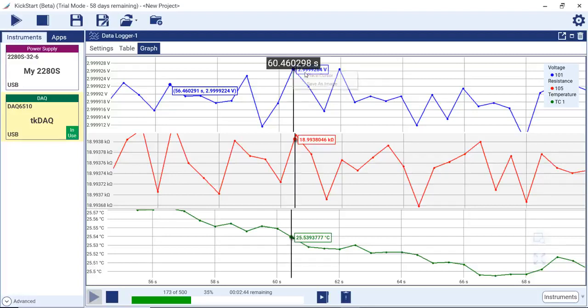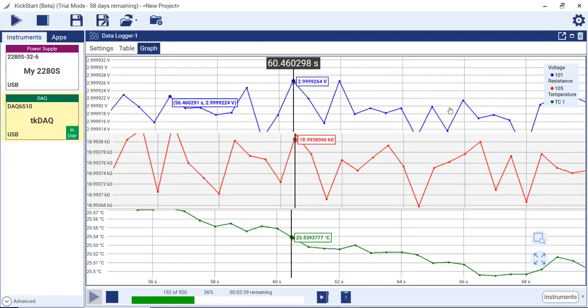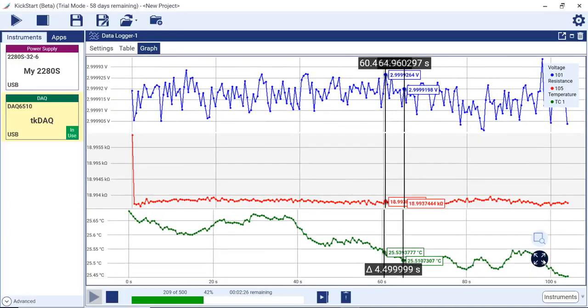Use the right-click menu to add a cursor to see data values across multiple series. By adding 2 cursors, you can see the horizontal difference between the cursors, in this case, the delta time. Click on the Autoscale button to autoscale the graph.